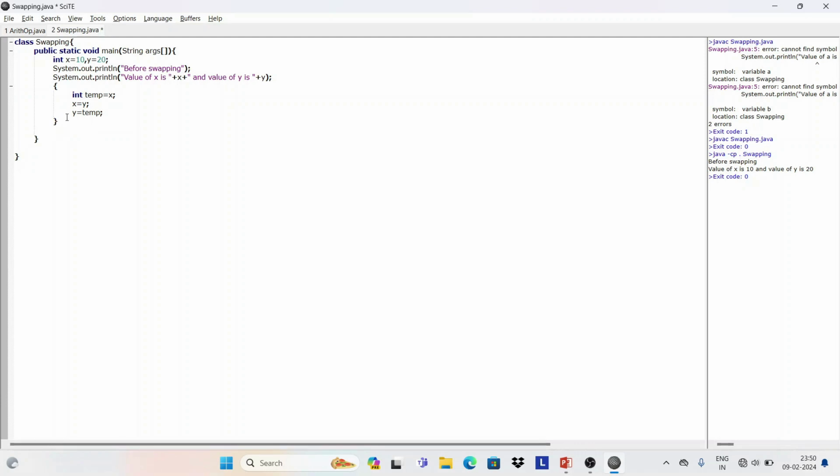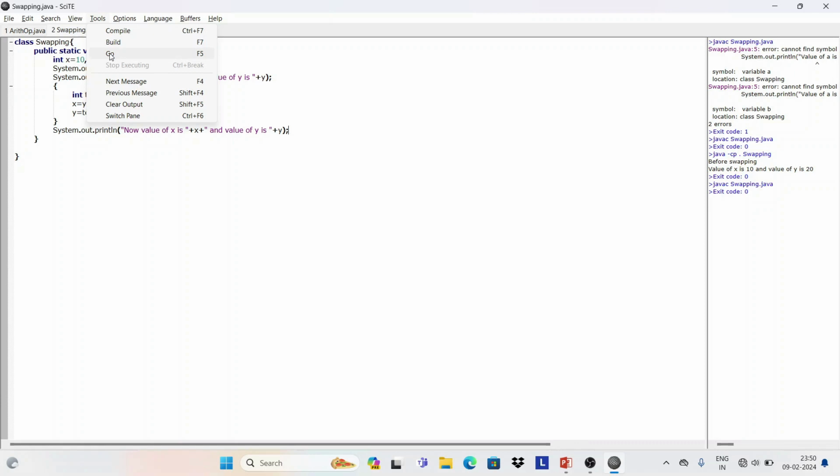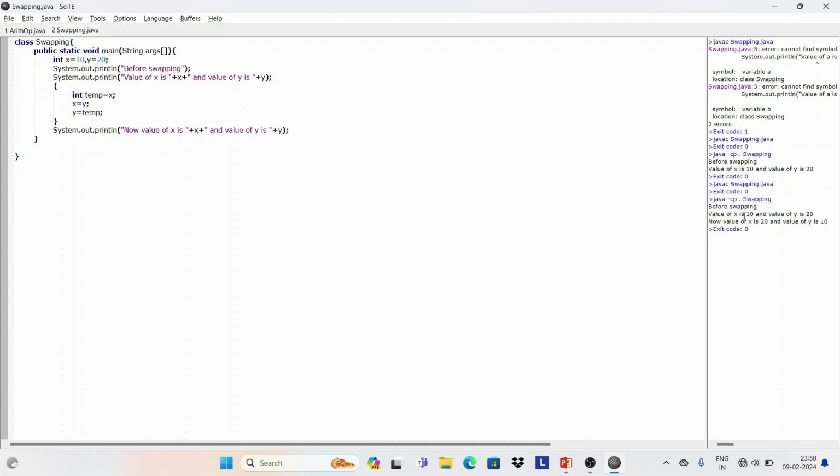Now I'm printing the value: System.out.println, "Now value of x is" plus x and "value of y is" plus y. Save. Tools, compile. Yes. Tools, go. Earlier value of x was 10 and y was 20. Now x is 20 and y is 10.